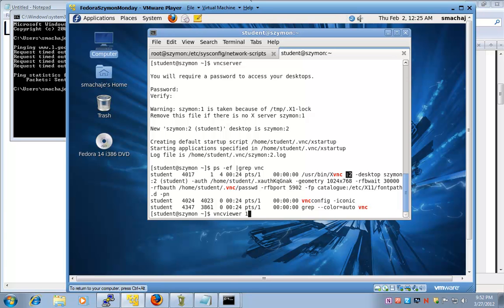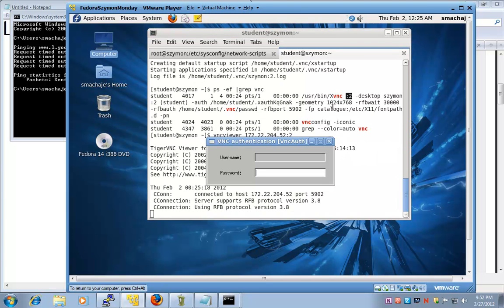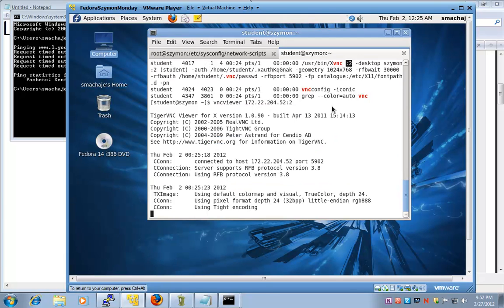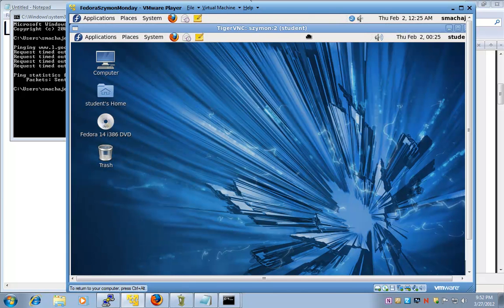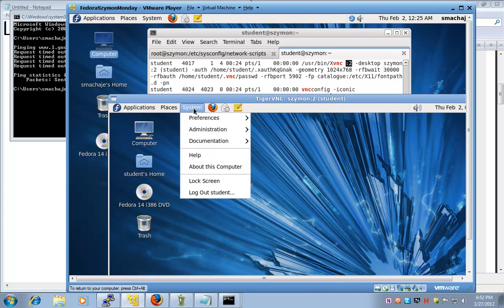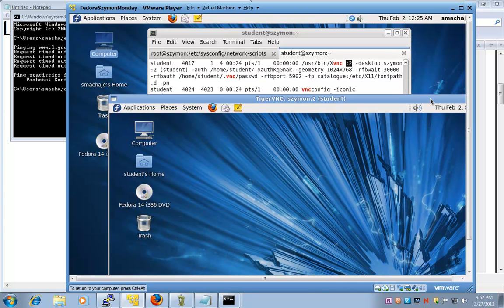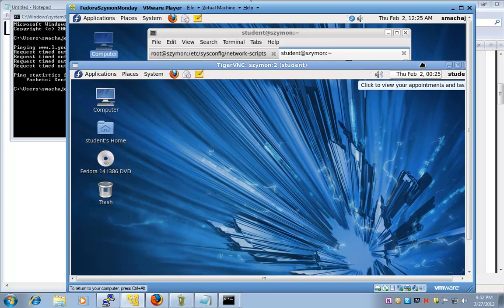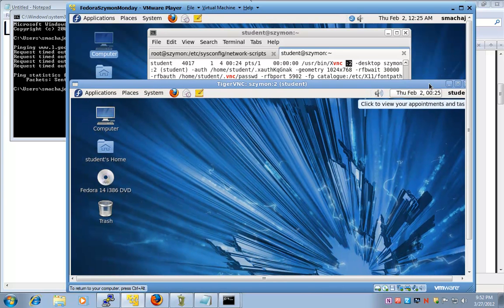The address is 172.22.204.52, and then :2. Now you'll provide welcome as the password, and look at this. I have another session to my computer, but now I am logged in as student, and I could be doing that from a Windows box and seeing this desktop.